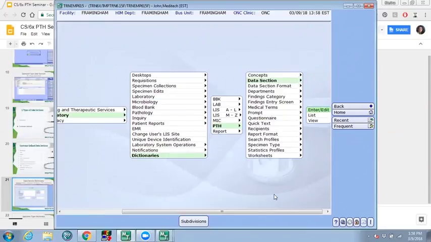Also, patient reports can be defined to include or exclude individual data sections. We can also have statistics generated based on the results entered for data sections, such as the specimen results or the pathology searches and statistics.